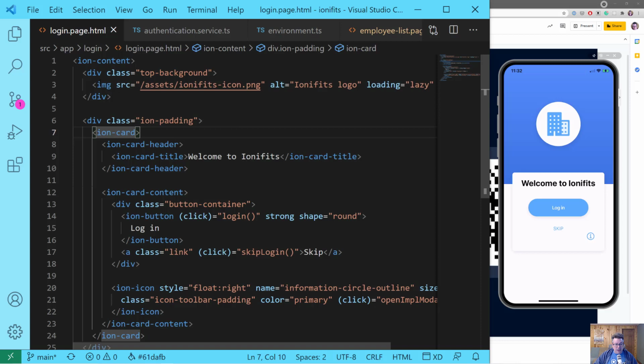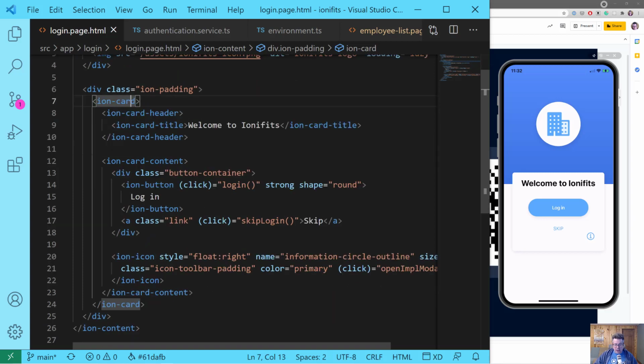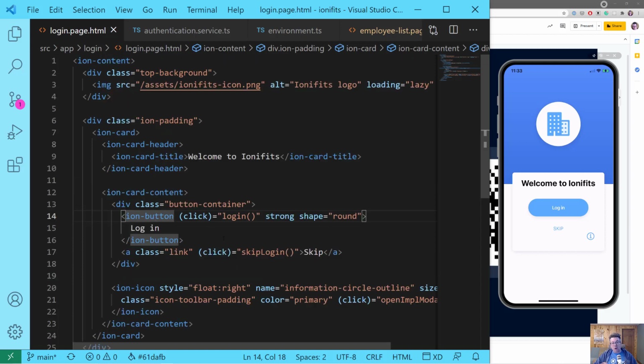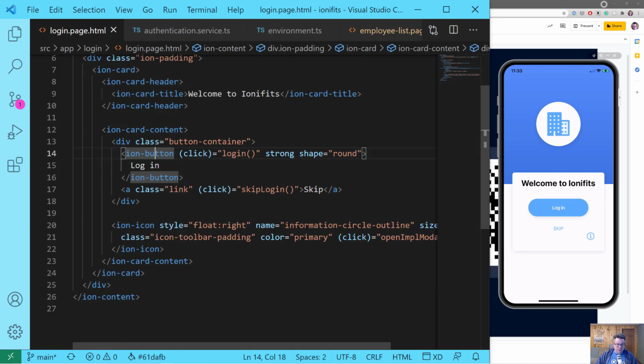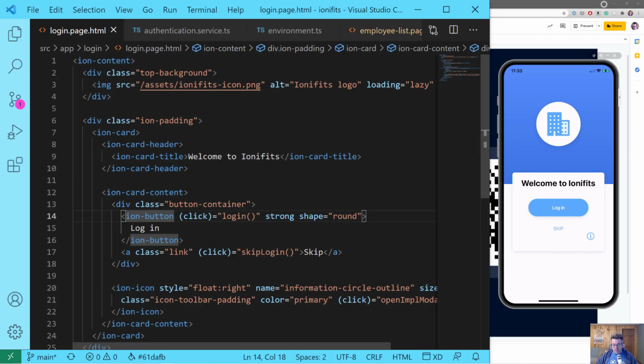You'll notice here I have just an image for the Ionifits logo that looks really nice. And then the card for the welcome login box here is just an Ion card. All of our components start with Ion and then whatever the name is. The card is providing the header title there, and then a couple of Ion buttons that'll help us log in, and just some styling. So again, it's all just HTML, CSS, and JavaScript to build a great looking app, and really very little code to build a nice looking login page there.